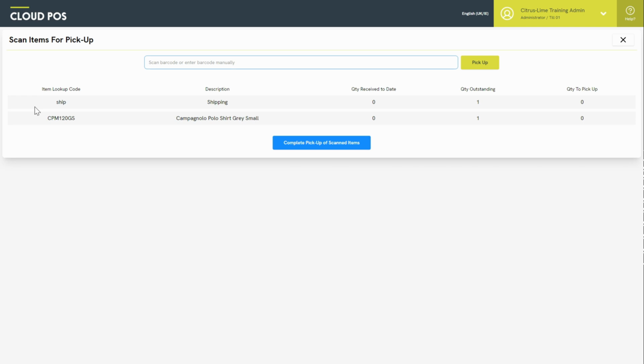When you recall a web order, you are given the option of scanning the items for pickup. This is particularly useful if you are dispatching items out to a customer, as it will ensure you have picked up the correct size of item. For example, our customer has ordered a polo shirt in size small. If we had picked up the large by mistake, we would see an error when we scan it. Scanning the correct item, however, will turn that line green.